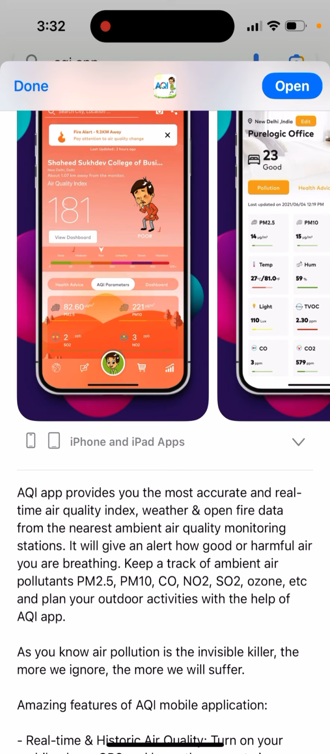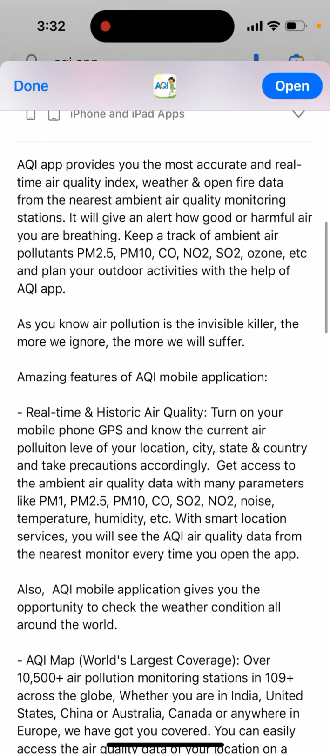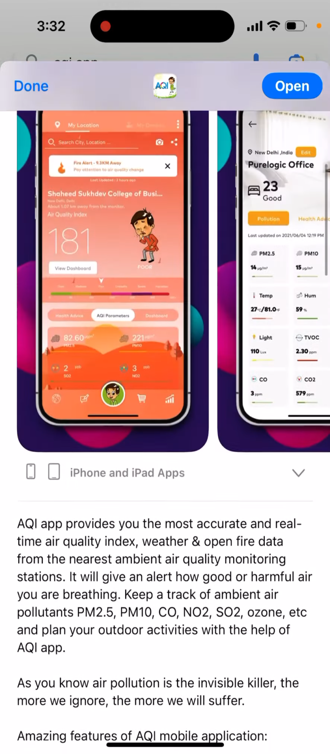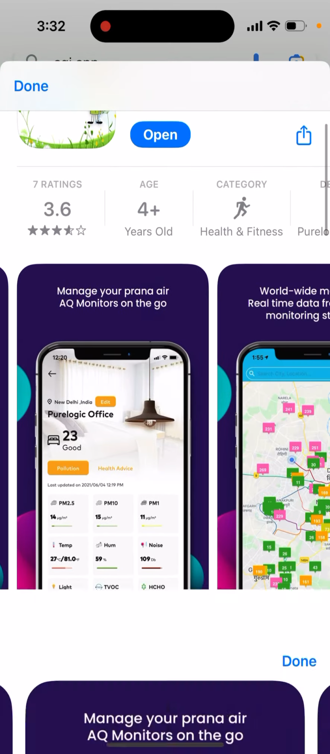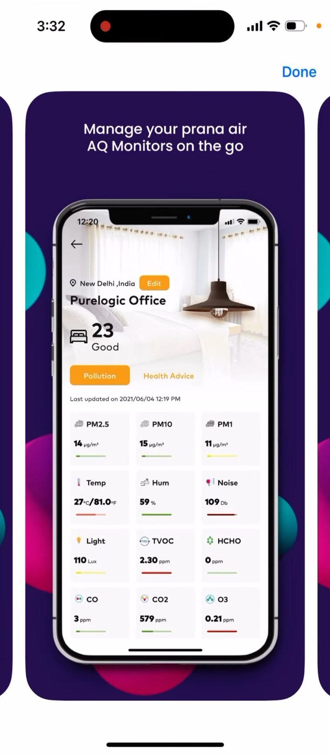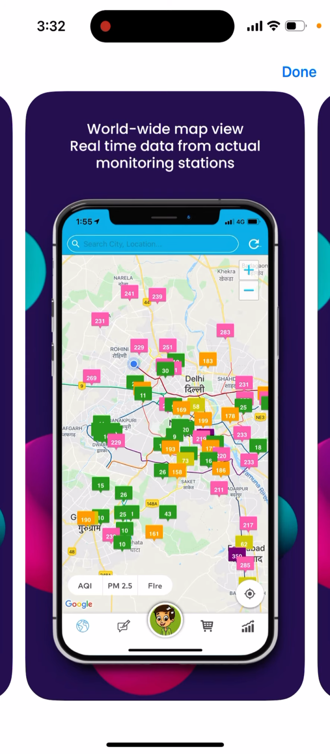air quality monitoring stations. It will give you an alert on how good or harmful the air you are breathing is, and keep track of ambient air pollutants. So that's basically the idea of this app. You can see some levels. There are different metrics: humidity, PM10, PM2.5, PM1. I don't know, there are all these metrics which just depend on the size of the particles.